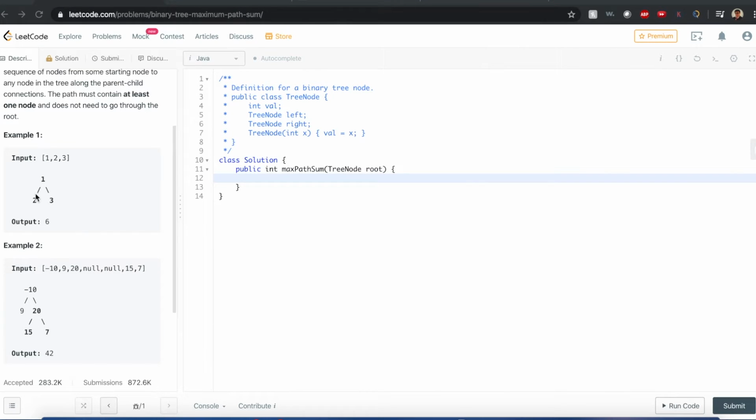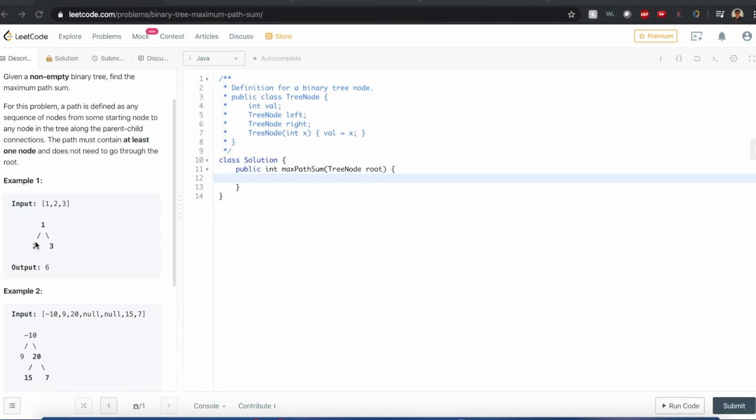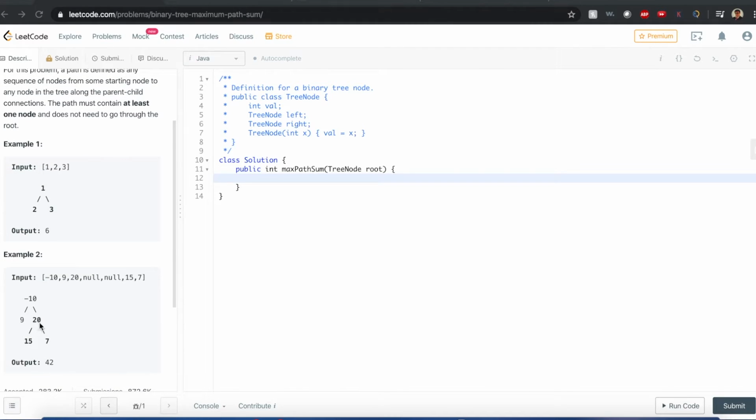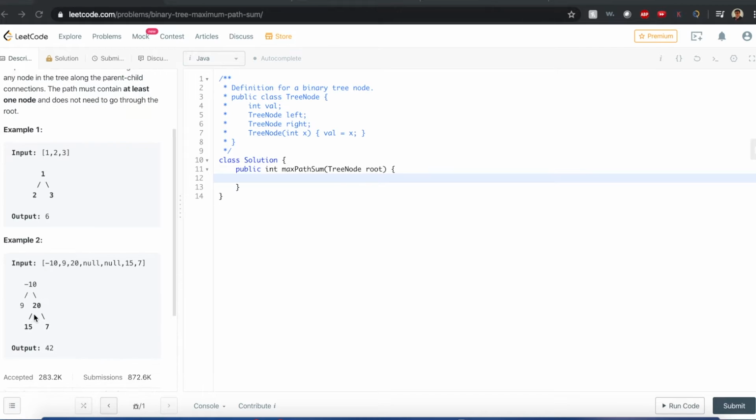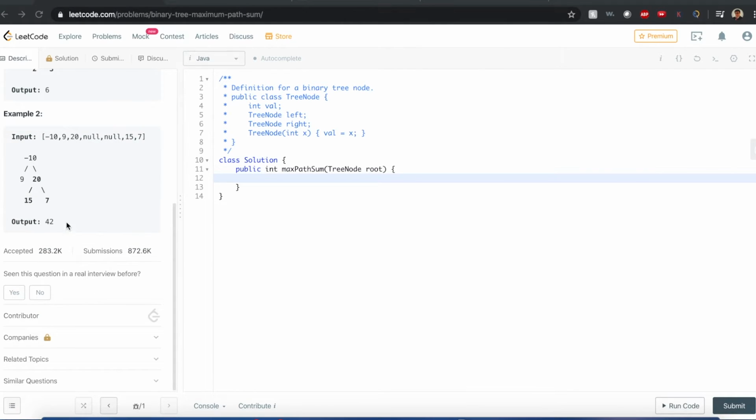Alright, the first example. In this case, the maximum path sum will be 6 because 2, 1, 3, they all add up to make a 6th value. Now in example 2, it's just going to be 15, 20, and 7. It'll make 42. That's because they don't want to include negative 10 and 9. It's because it will decrease that sum if we include it into that value. No hints. Wow, this is going to be so easy.